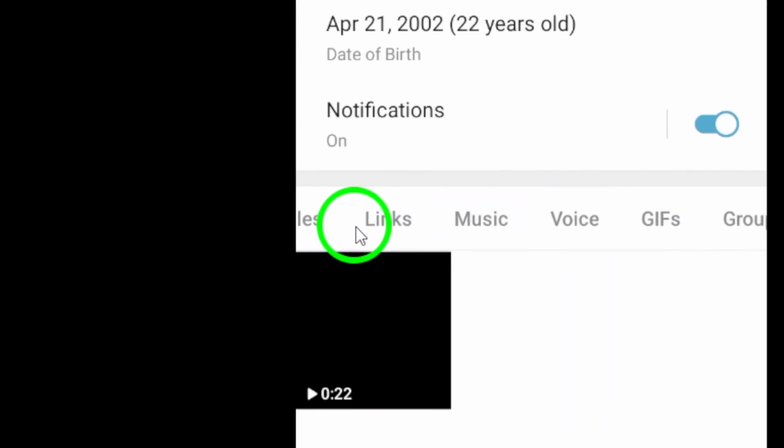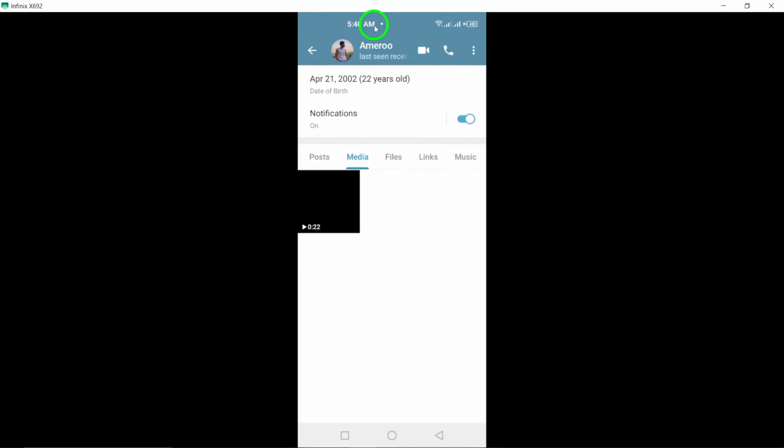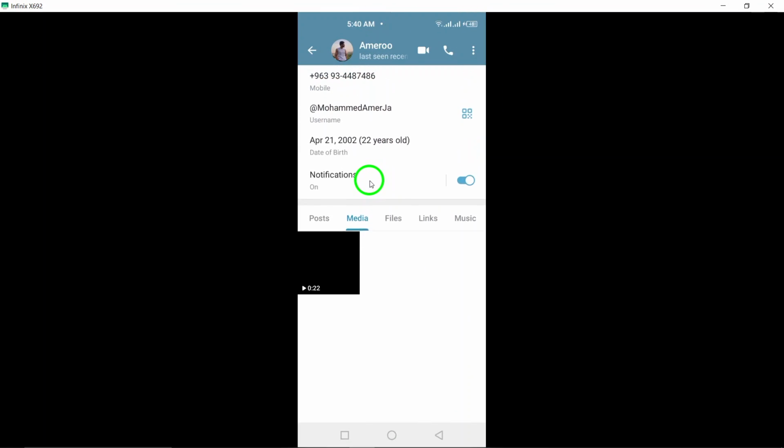Step 4. Once you have selected media, you will see a list of all the media files that have been shared in the chat. Scroll through the list to find the videos that you want to watch.